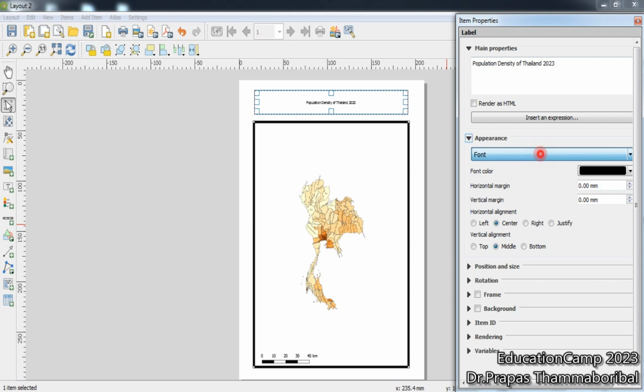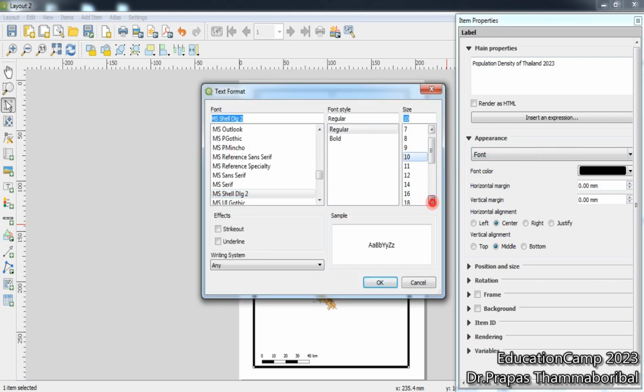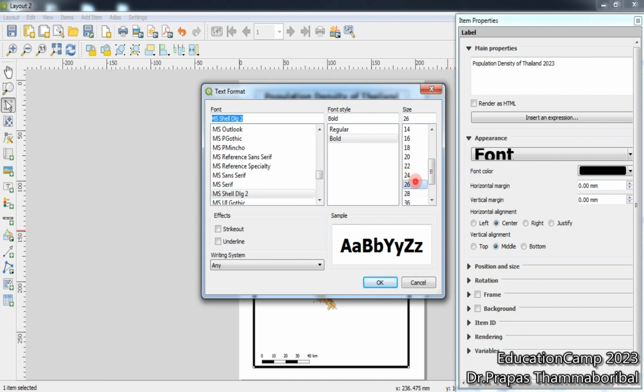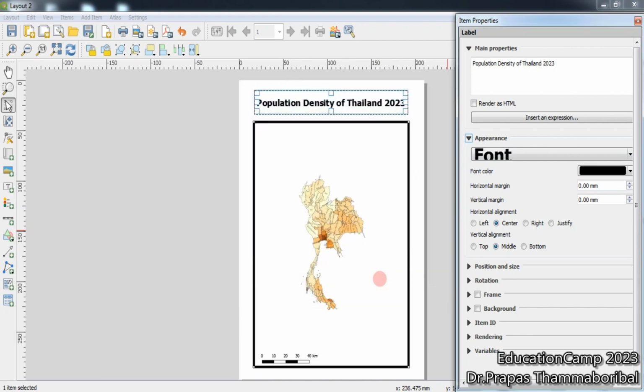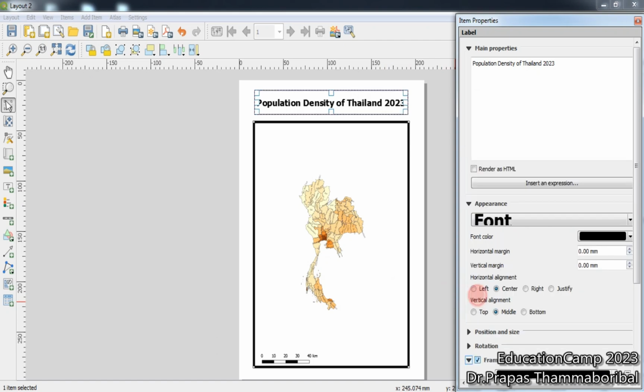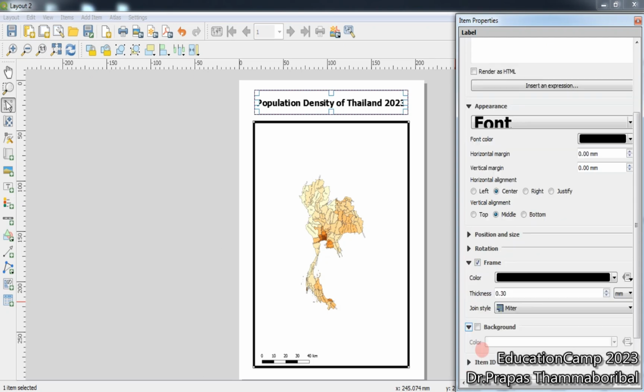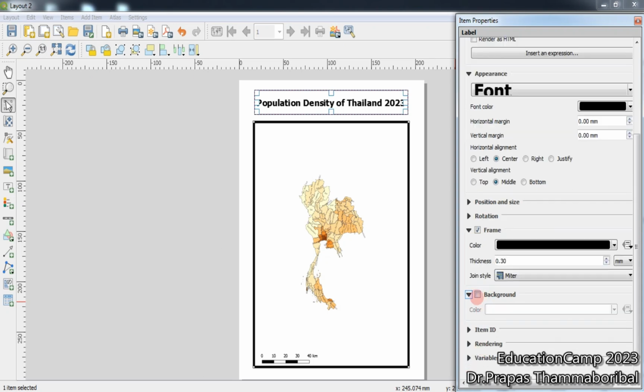Okay, and you can see that the font is too small and you need to align it to the center. You can change the font size, I think 28 with bold. Okay, if it was too large, you can reduce the size to 26 and it looks okay. Then you can decorate the frame. You can add the frame.